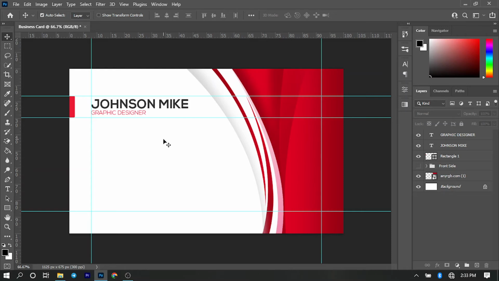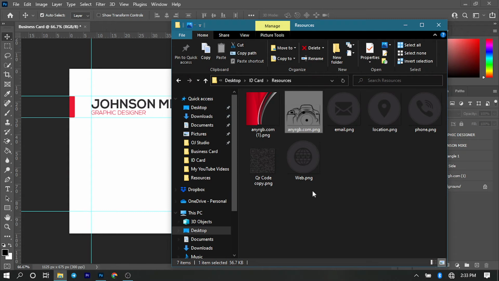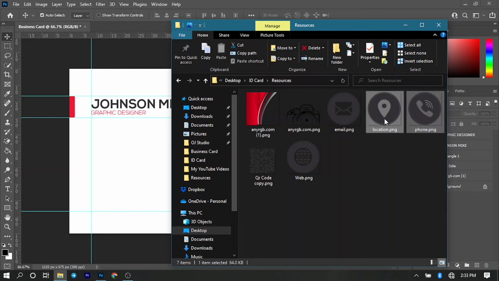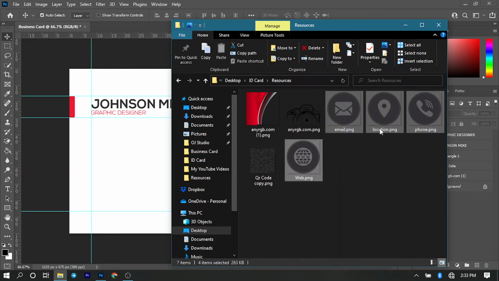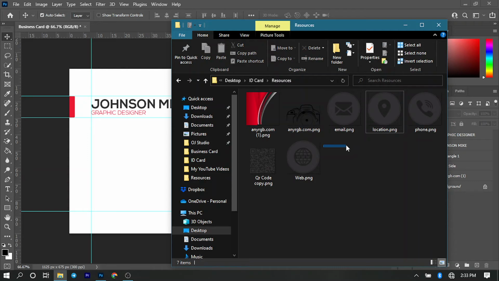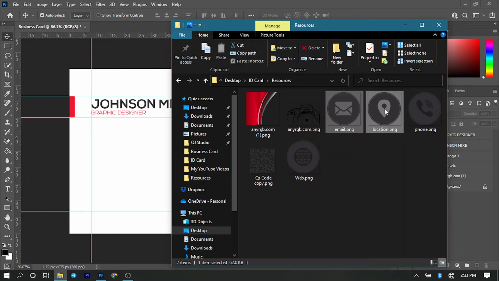Now the next thing I want to do is to bring in some social media logos that would be used for some information. So these are the logos over here. I'll just select all of them and bring them in to the work groups.